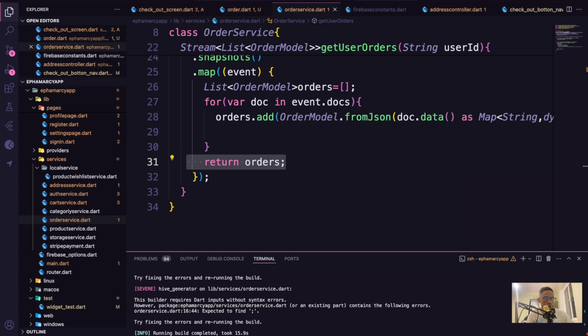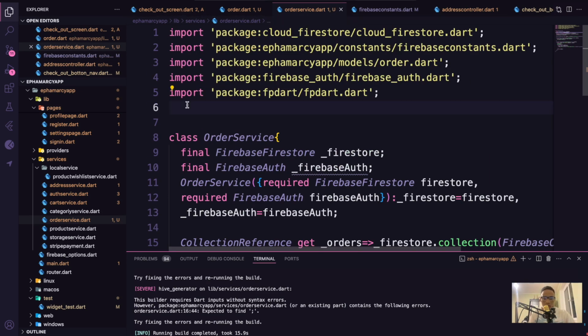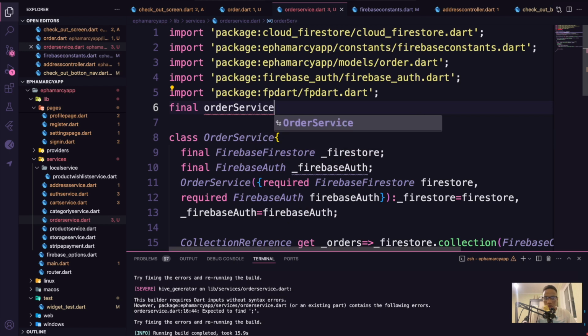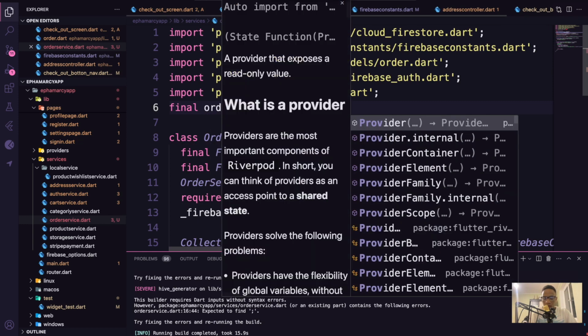What we need to do now is to create the order controller. Okay, so before we proceed with the order controller, we just need to create the order provider. Right, we just need to create the order service provider. So let's find our order service provider is equal to provider.